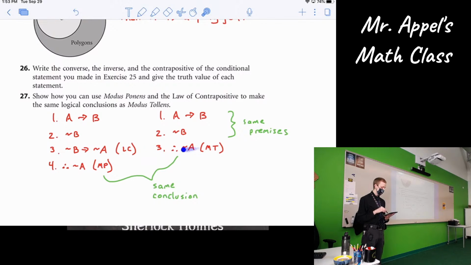So it is kind of a shortcut of the two. But because I start with the same premises and I end with the same conclusions, these two arguments are logically equivalent. As long as you started in the same place and you end in the same place, it does not matter how you got there.